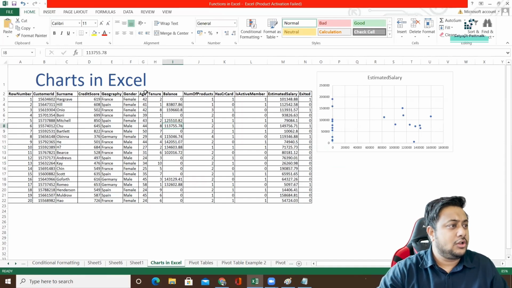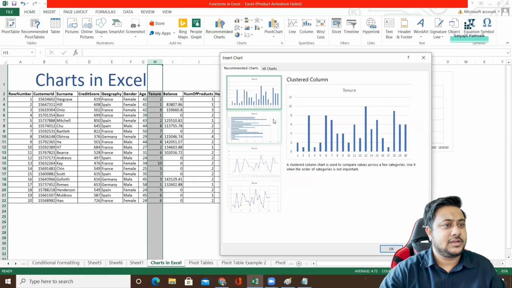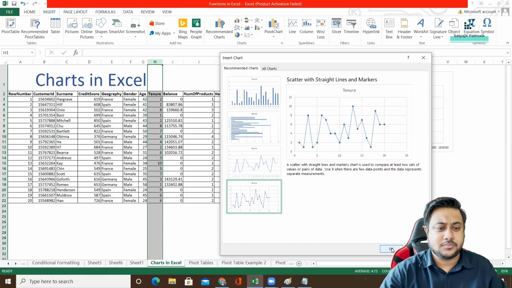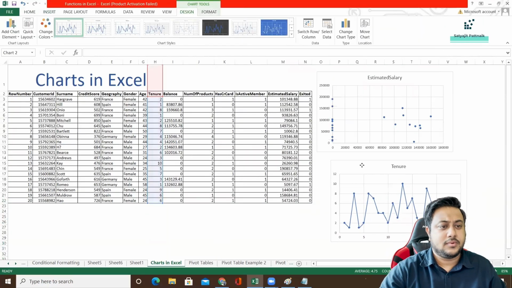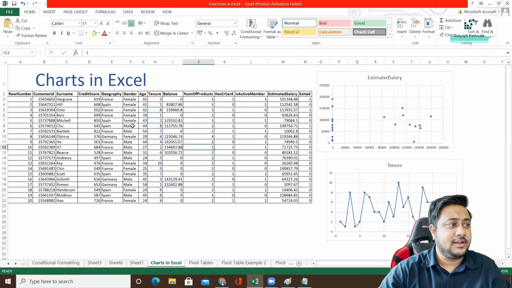Similarly, I will also see some other charts. Let's say I want to plot tenure. I will go to insert, recommended charts, and you can see these are some of my data. Area charts, line charts, all these things are possible. Simple, right? So these are some of the values. These are some of the ways you can interpret your charts.